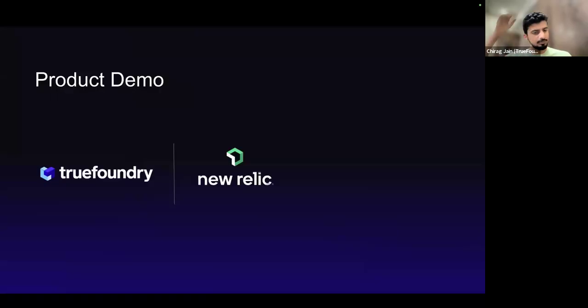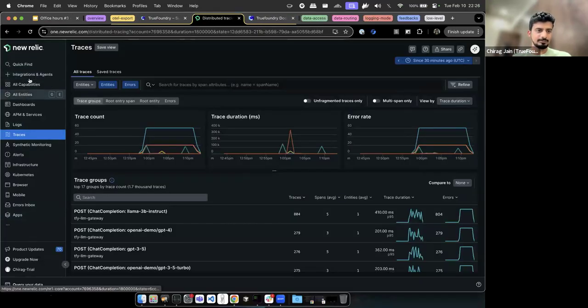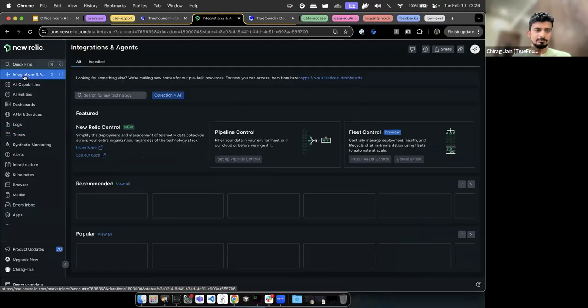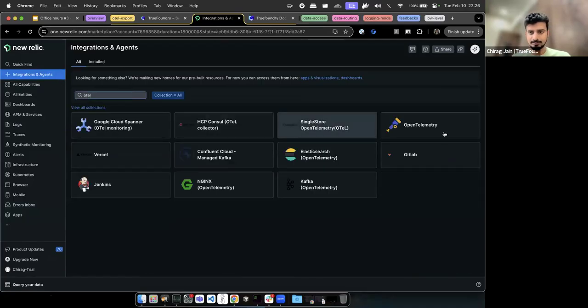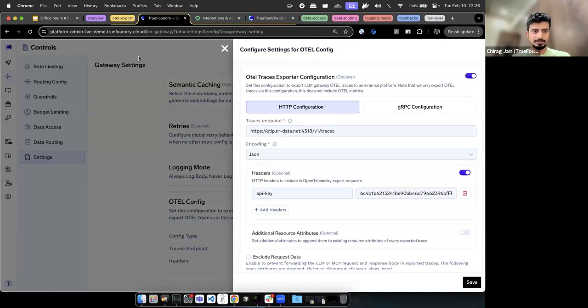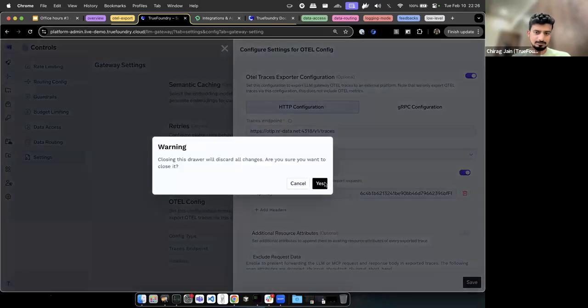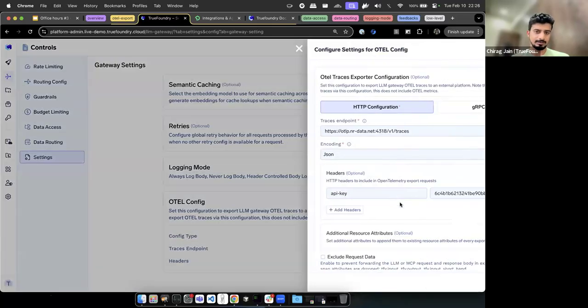So I'll show one particular demo with how traces from TrueFoundry can be exported to New Relic. If I go to, let's say, New Relic, in the settings, I will be in the integration and agent section. I will be able to create an OpenTelemetry key. So if you search for OpenTelemetry over here, you can create an ingestion key. You can copy that key and then you can come to the control section, and inside settings you'll find the OpenTelemetry config.